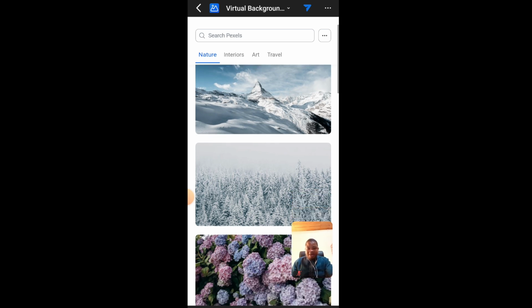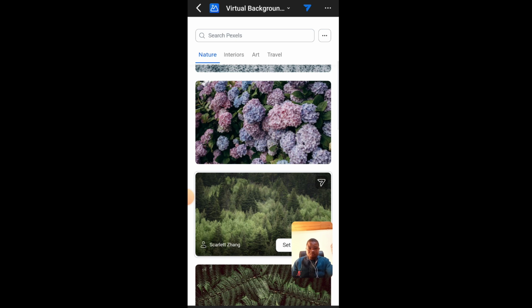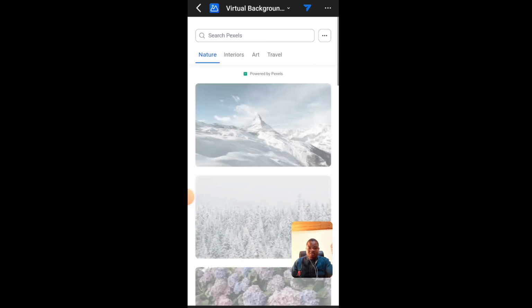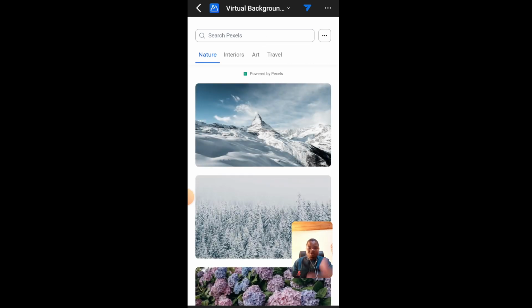Then you look at the one you want. You can scroll down to see all that are there. Then you just click on the one you want, and then it will change your virtual background to the one you have chosen.